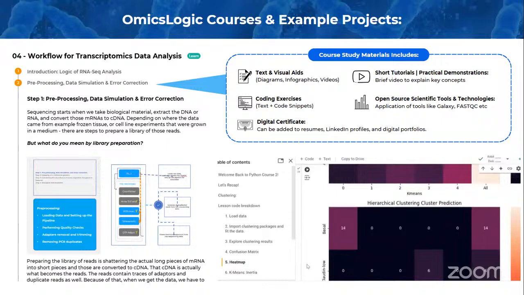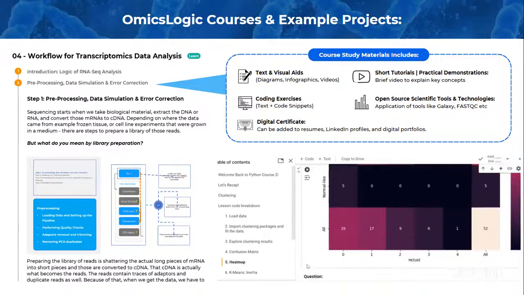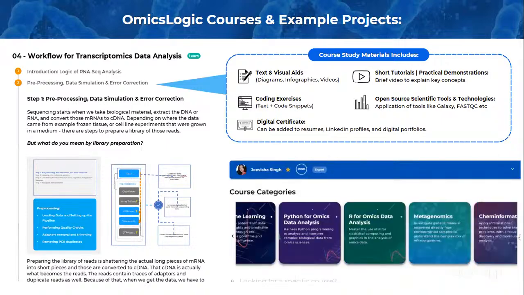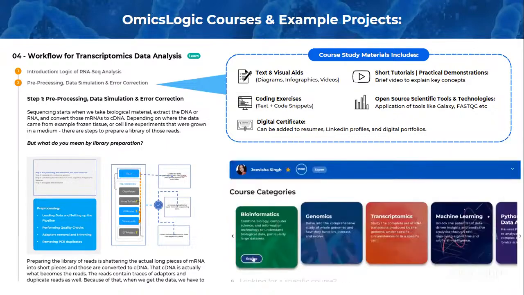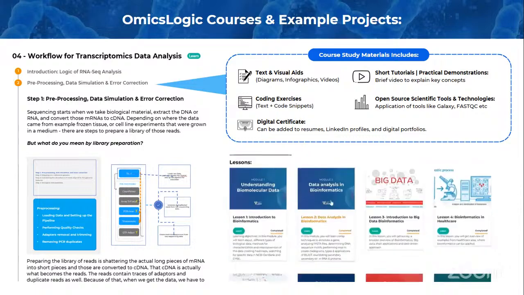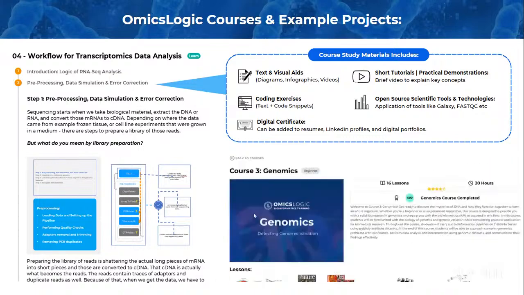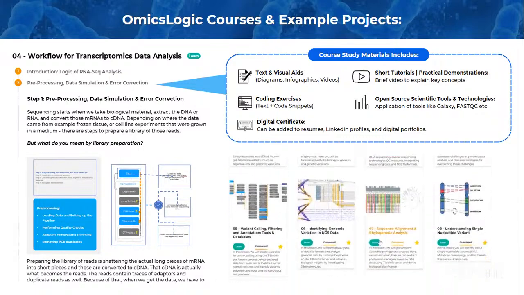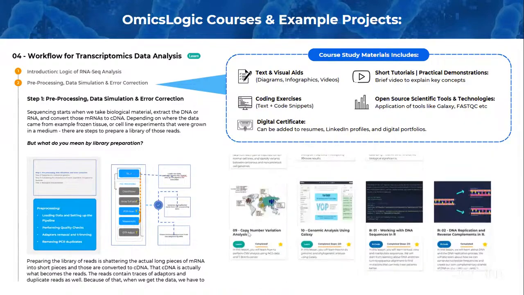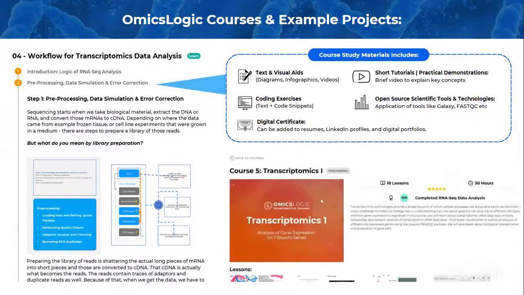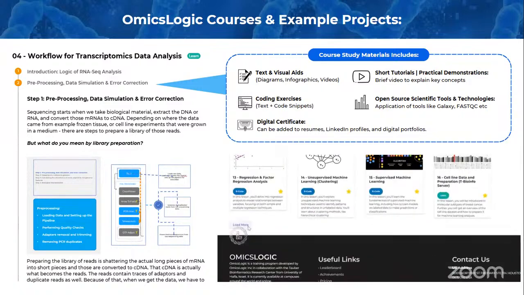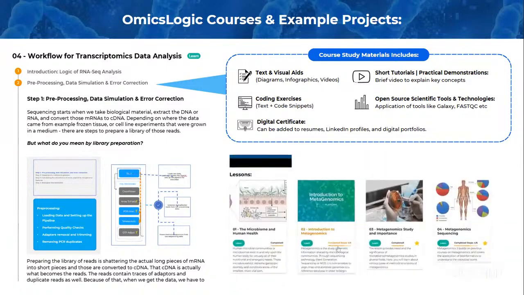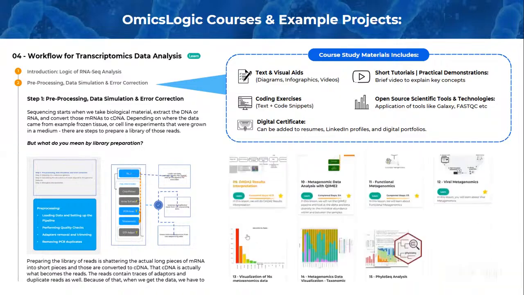So the coursework includes text and visual aids such as diagrams, infographics, and short tutorials to simplify complex concepts. Short tutorials and practical demonstrations are added to provide hands-on learning. There are also some coding exercises involved in some of the lessons to help students develop technical skills. We have also incorporated open source scientific tools and technologies such as Galaxy and Linux in the coursework.